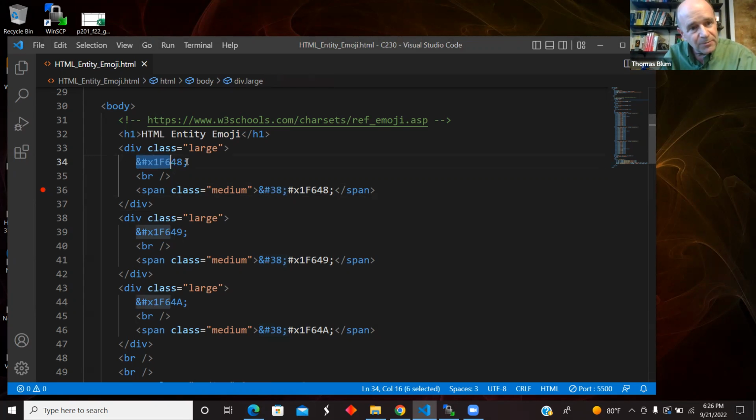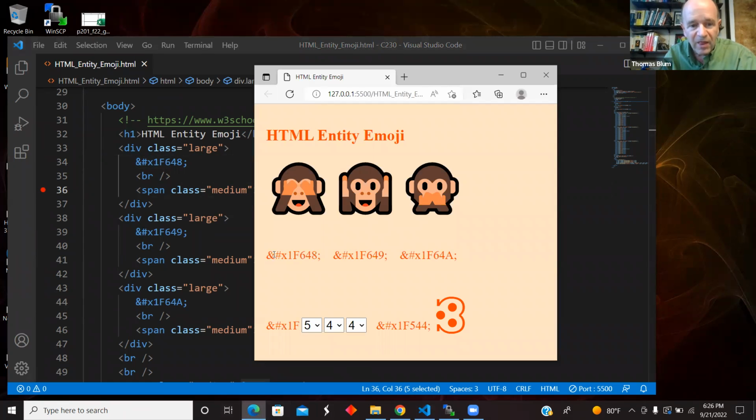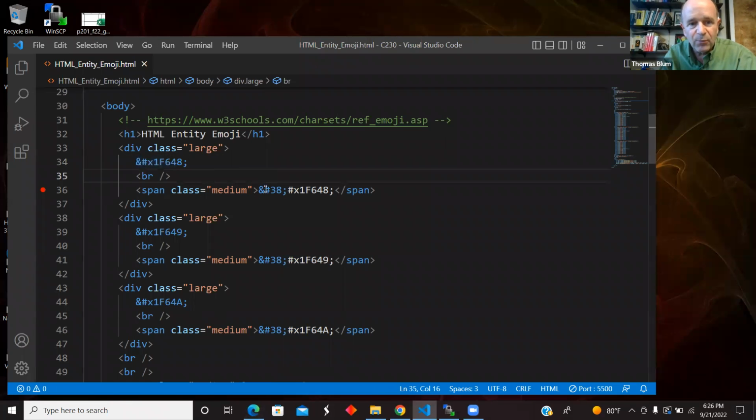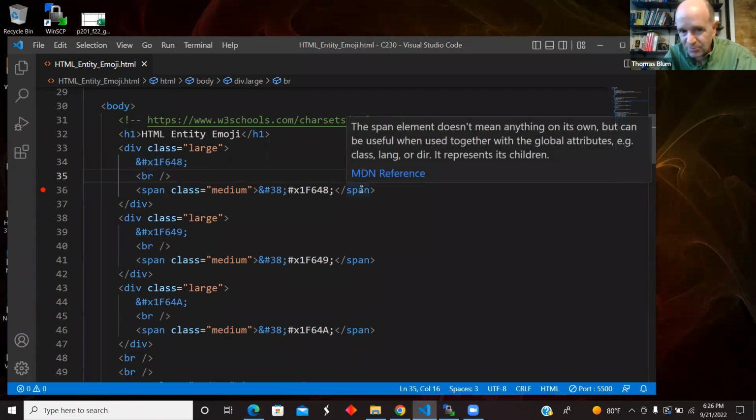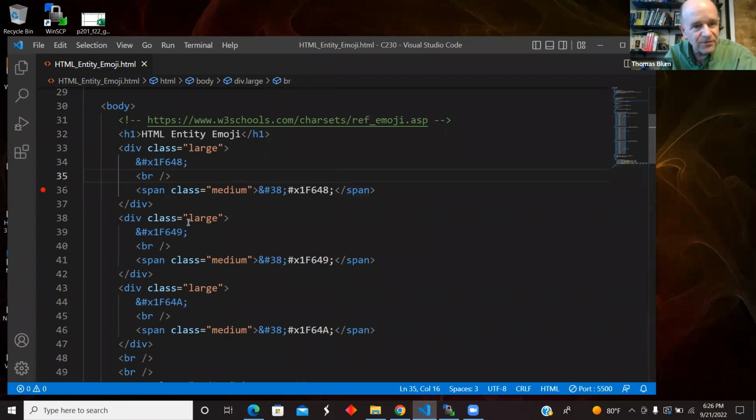So up here, where I just had the ampersand being itself, that created the entity, that created the monkey. And down here, where I wanted to show you the code, but not have it interpreted as the emoji, I replaced the ampersand here with ampersand #38 semicolon. And then that displayed for me that ampersand. And without the ampersand, the rest doesn't get interpreted, so I can just have it as itself.